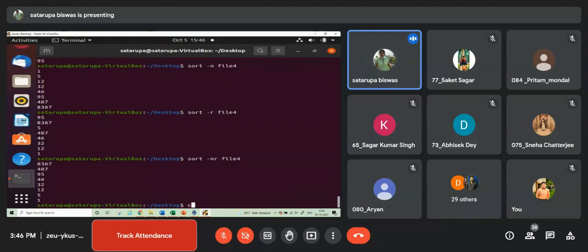But if we still check the content of file 4, it has not been modified. So sorting is giving you the output only on the screen, and if you need to save it, you have to use the redirection operator and use another file name so that it could be saved on that file. Okay, so sort is a filter.